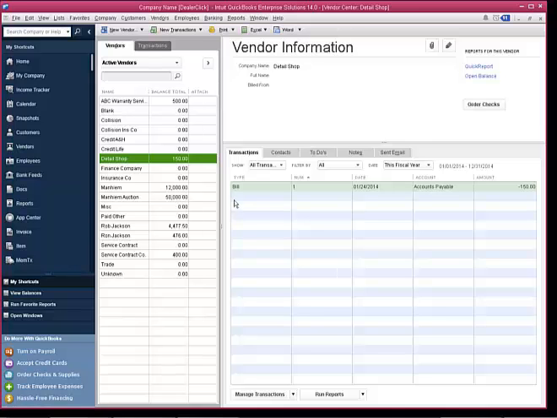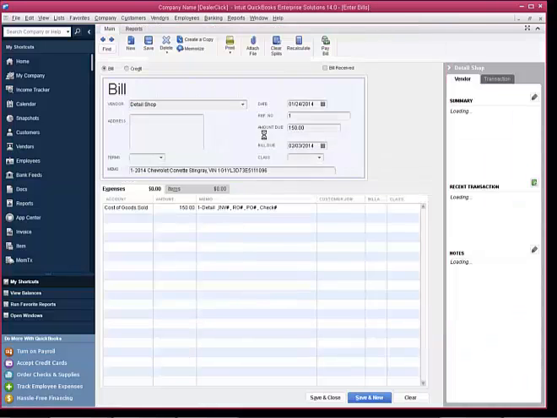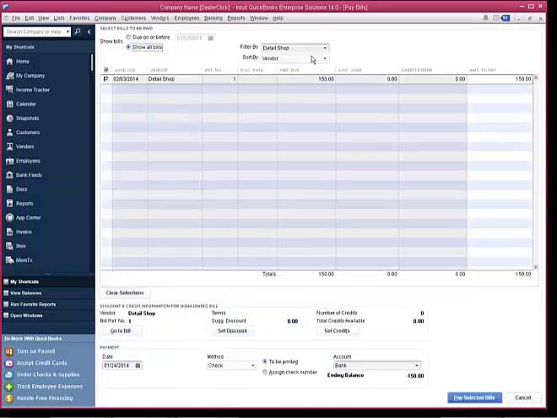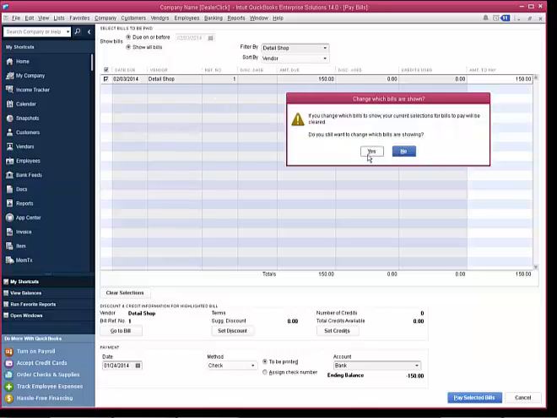The way you do that is by going to Pay Bills, you select the bills that you want to pay in one transaction, and you pay selected bills. In this case, I just have one for this vendor here.